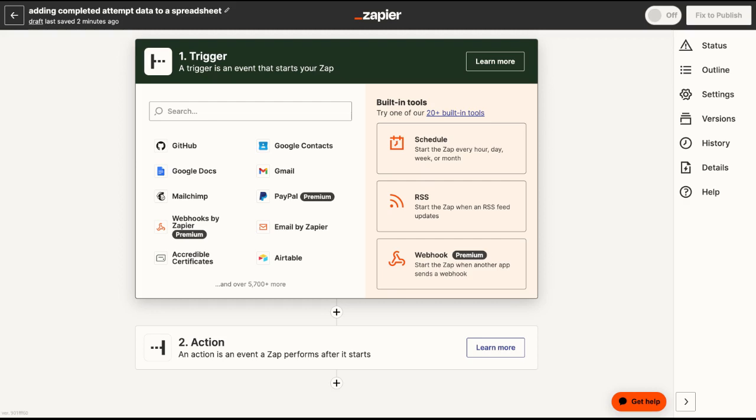In this video, we're going to go through how you can use Zapier to extract attempt data from a user's attempt on an exam or a course and move that into your spreadsheet of choice.